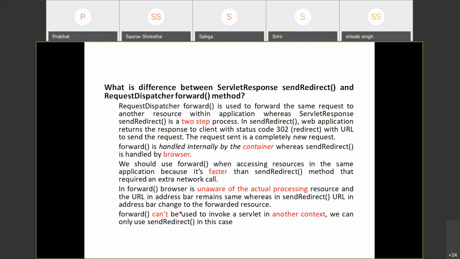Before that, just see here: we should use forward when accessing resources in the same application, because it is faster than the send redirect method. Which one is faster?